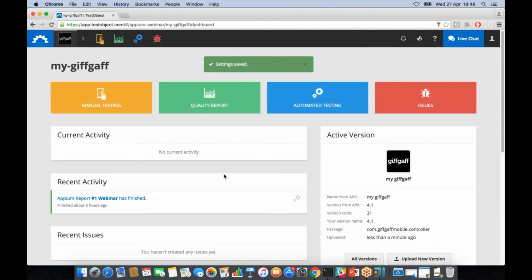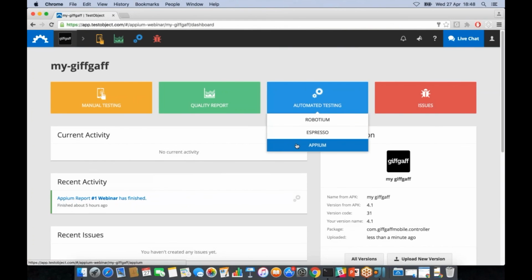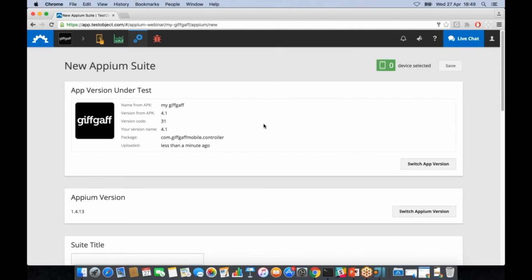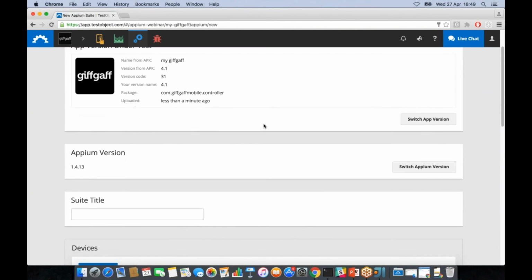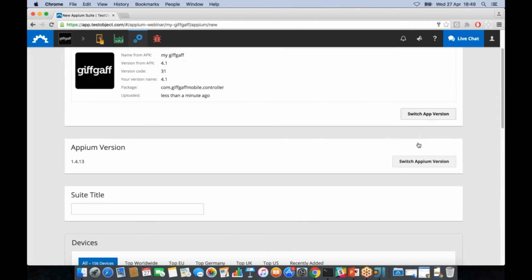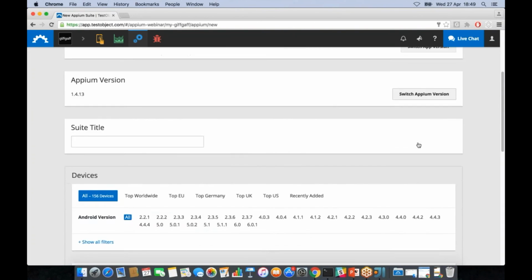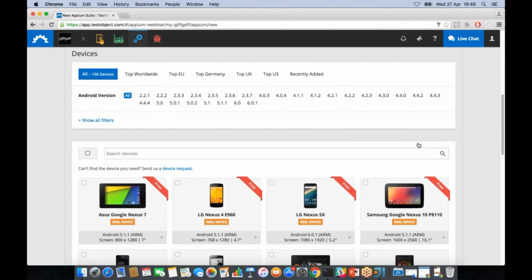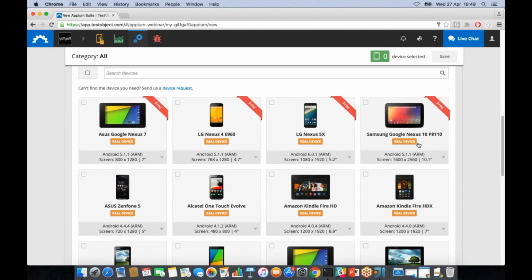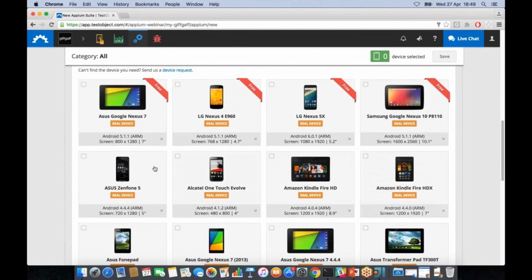So we just create a project here, and here we just jump into Appium. We create a new suite, and when you're creating a new suite, you can control which version of your application you're testing against, which Appium version you're testing against. Again, the Appium server is on our side. You don't need to have it running locally on your machine.